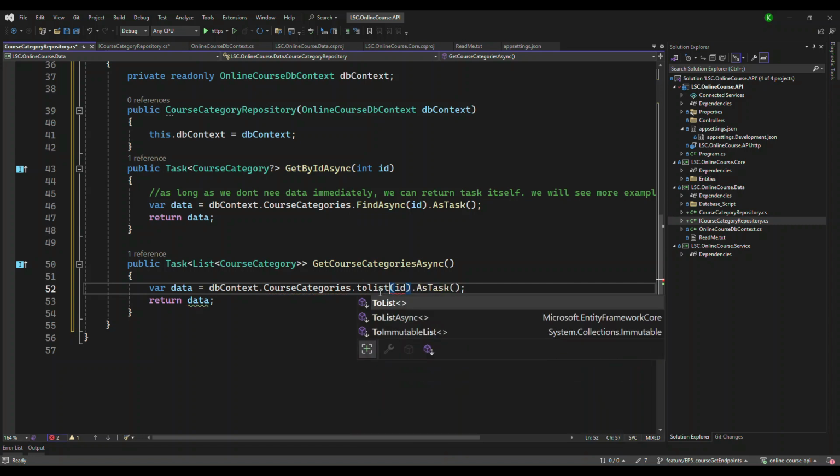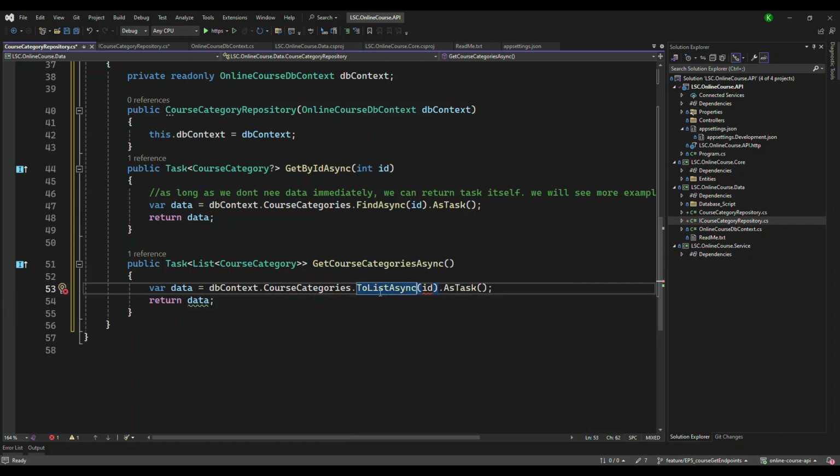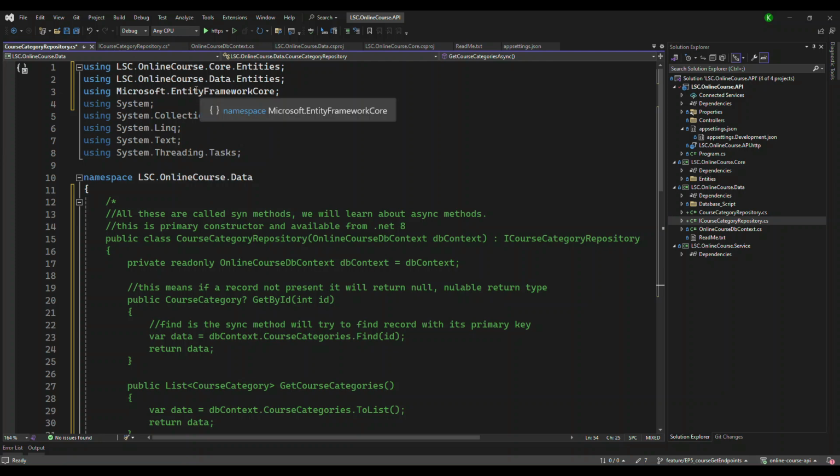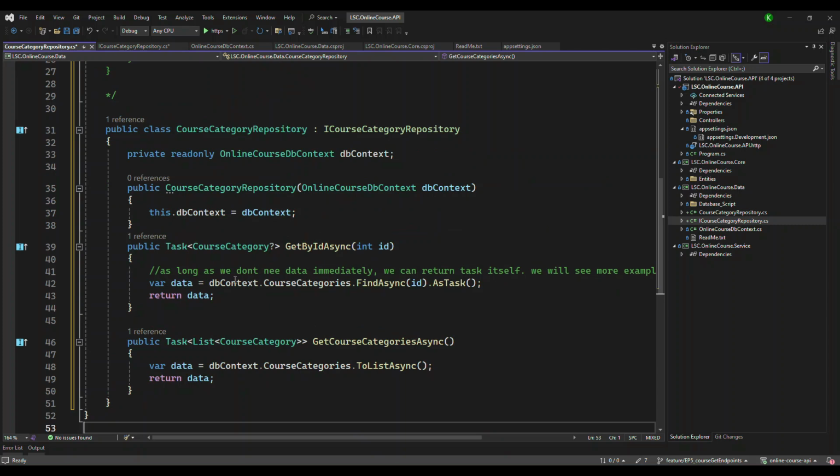Similarly for the list, ToListAsync is there, and ToListAsync doesn't need any of these things. It is already returning a Task of List of CourseCategory. Great, so these two methods are done, and this is all coming from Microsoft.EntityFrameworkCore. So we built the repository.